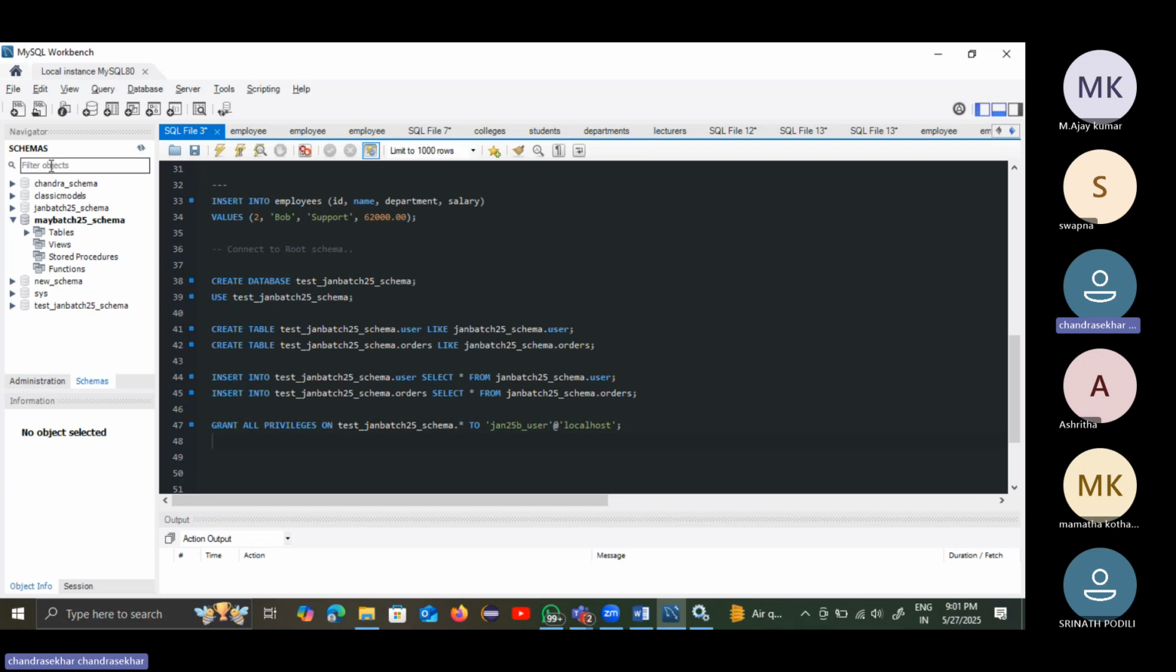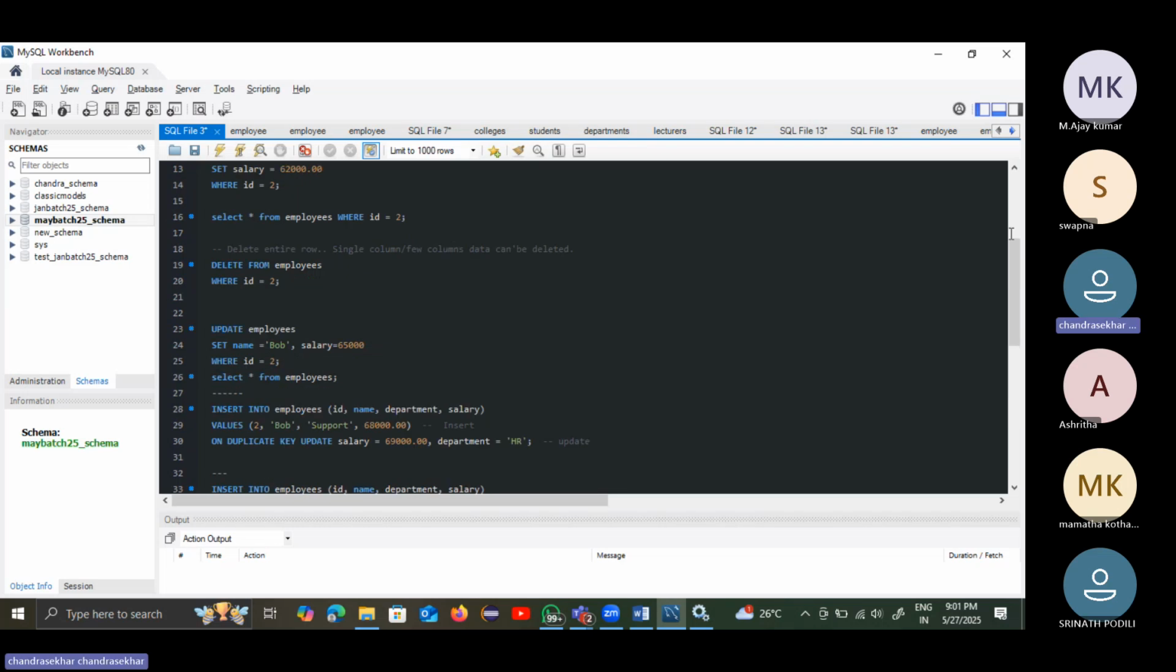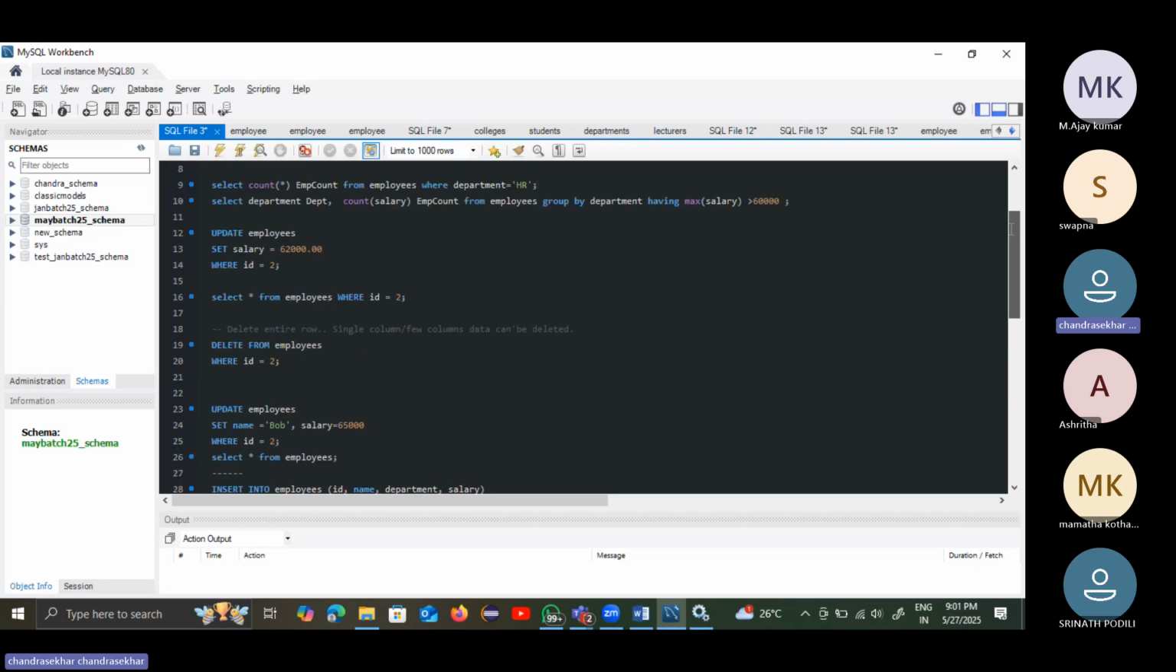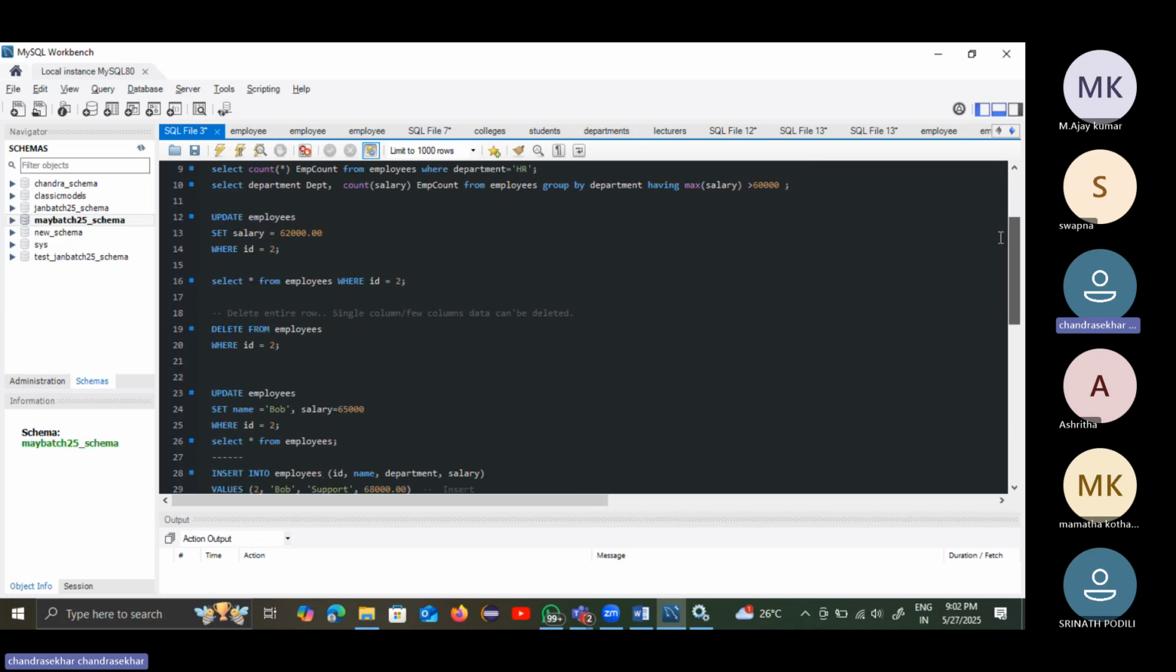Now you see all the schemas are loaded. Schema is nothing but a database here. So we are in the May database schema right here. I think this is all executed.